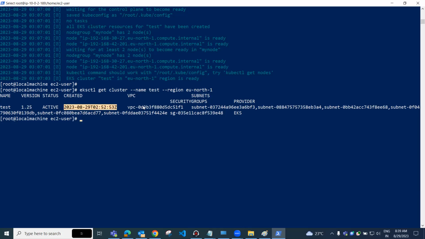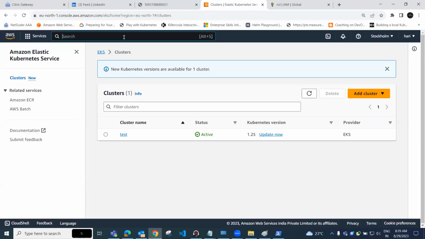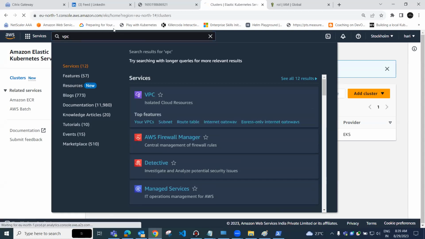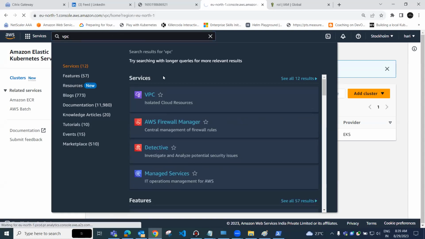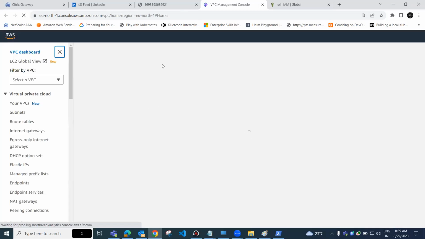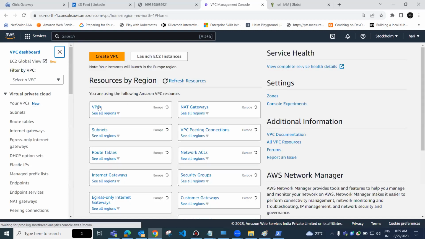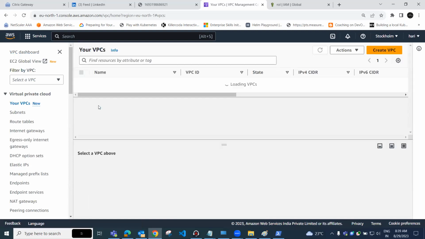And the VPC, subnet, all things are created by AWS, I mean by eksctl. Just go to the VPC, because in that template all things are mentioned. When creating Kubernetes, it will create the VPC and all the networking things.